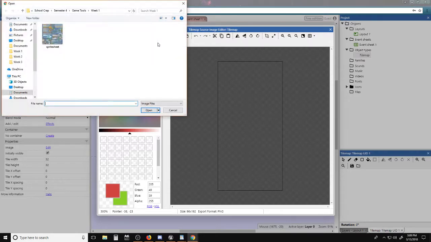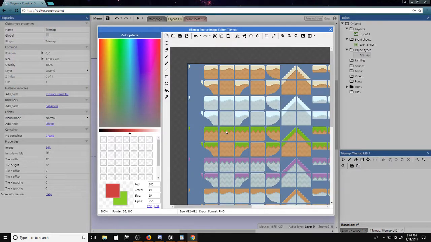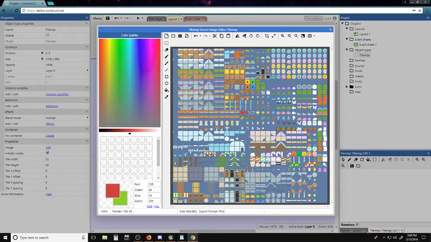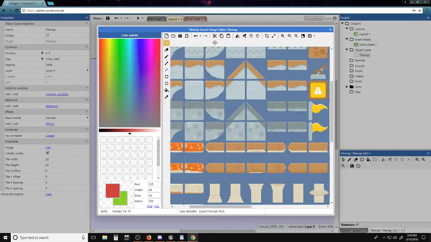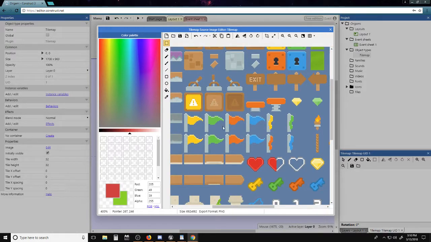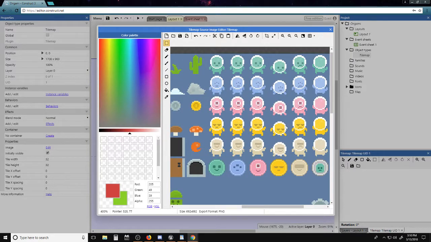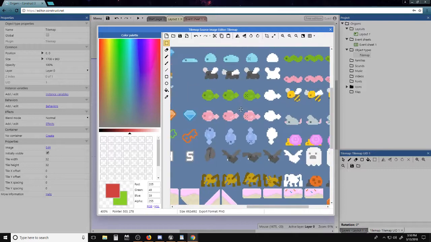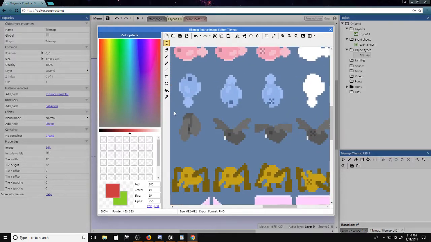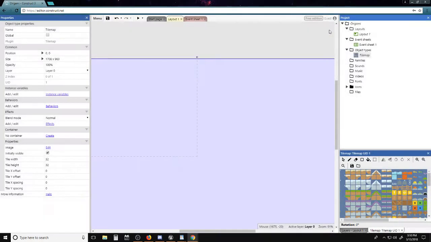In the description I will have a spreadsheet of all of this beauty. There's so much. We got platforms, we got flags. I mean, how can you not want flags in your level? Got some gems, some things, and most importantly, we got barbs. Now, to make a flying barb, copy the flying barb. And that is it. That's pretty much it. That's all I had to do.